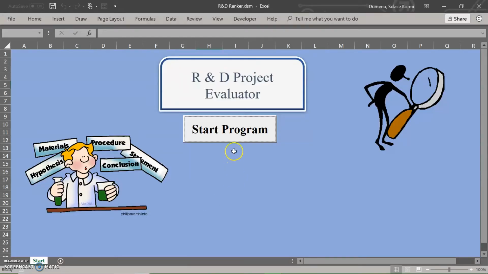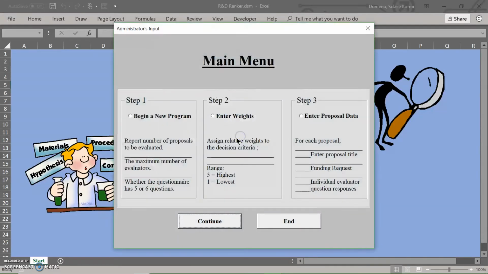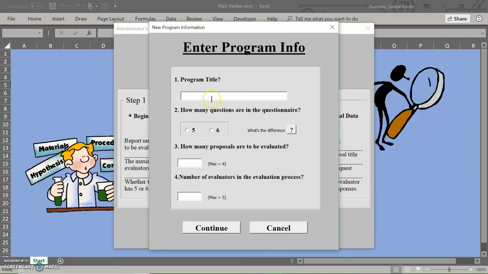Alright, so we'll go ahead and start the program. Since I'm taking you through the demo, as you can see, there's instructions right under it where we're going to be in the program. Continue. Let's just say DSS test. And then we're going to click 6. The difference between 5 and 6 is that 5 just omits one question.